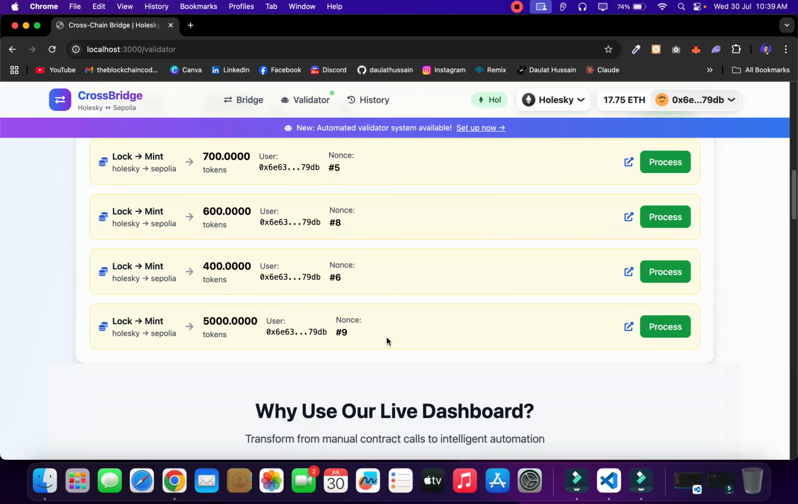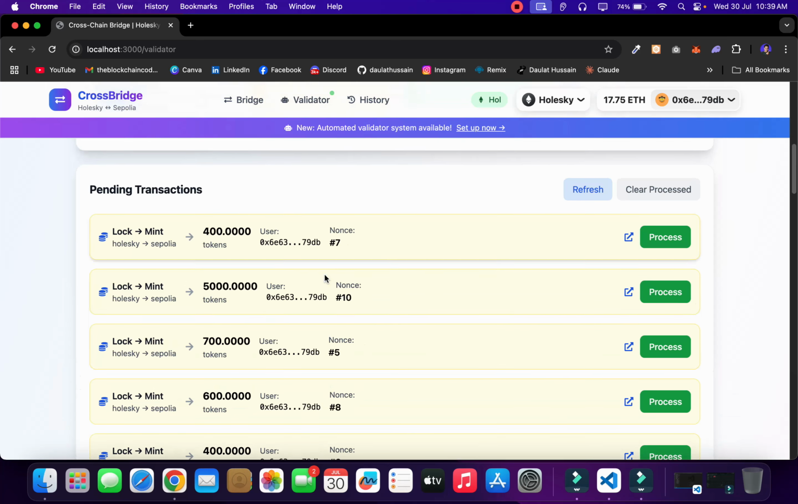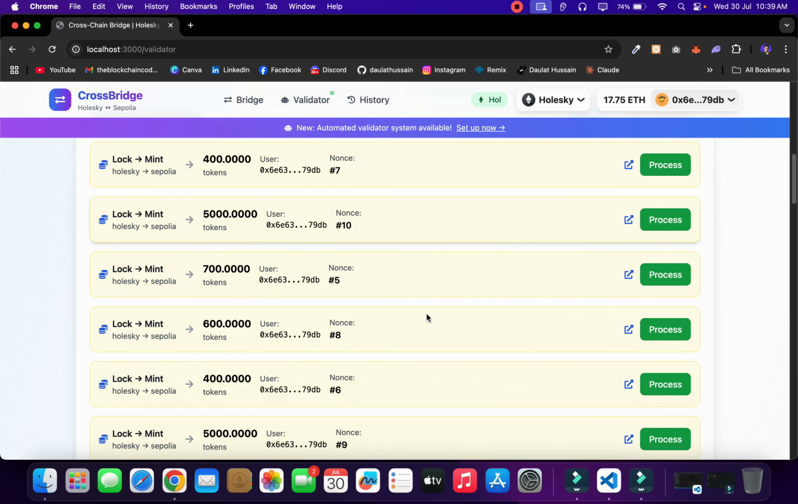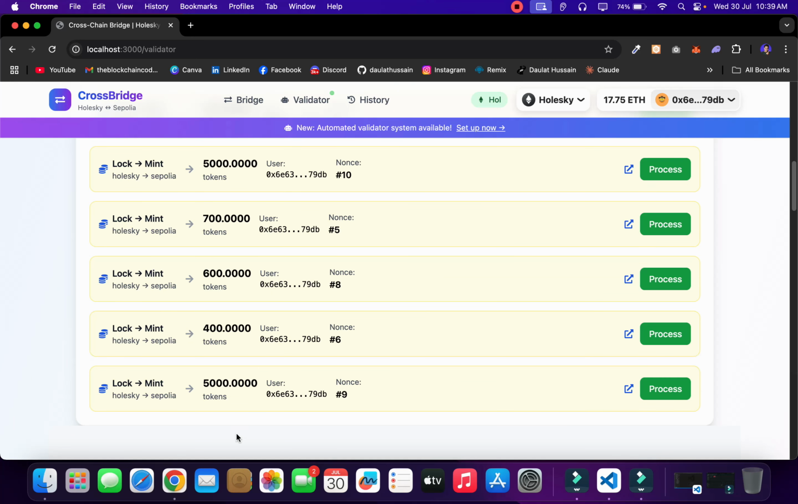And here you will find all of this. All of this is in pending. I have to confirm one by one. So first I'm going to confirm this. Here it's confirming and you will find that it will give you the process. So this will confirm the transaction and is going to store. So right now we haven't called the function. We have just stored the information and confirmed it.